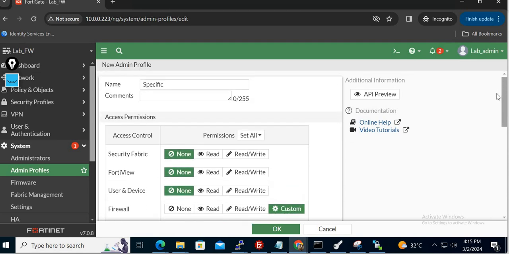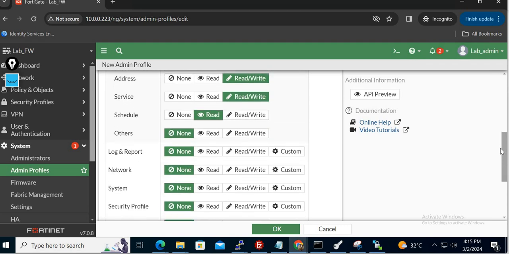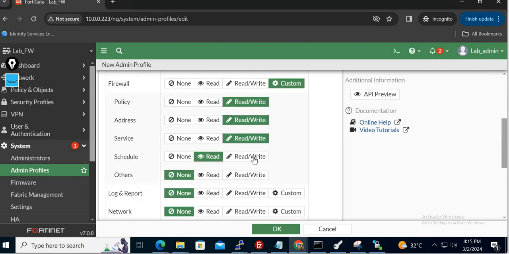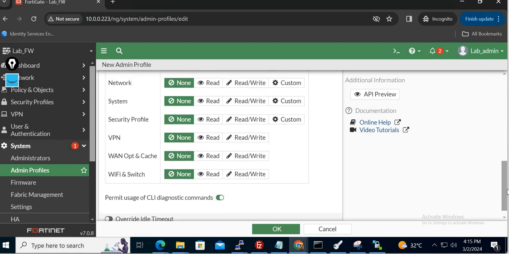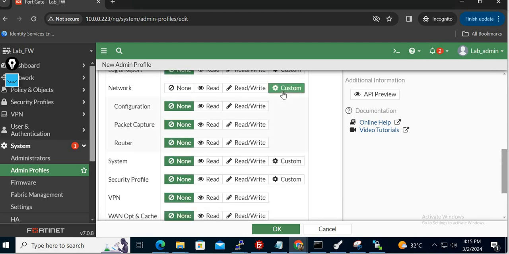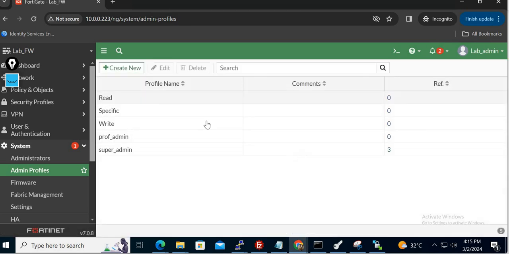Okay. Security users, network also we don't give him. Let's give network as a read only access. We don't give him a write access for a network. Specifications under network configuration, read access will give. Packet capture will give write access. Routing configuration we don't want to give him. Okay. We created specific profiles.